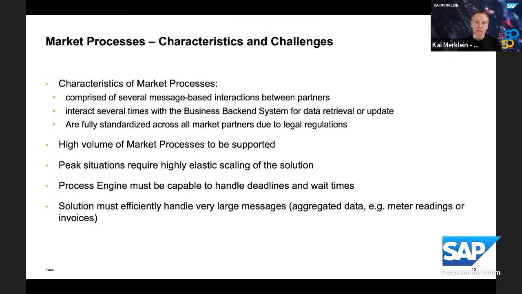Another important aspect, and why we have chosen to develop a process engine, as you will see later, is that we need to be capable of handling deadlines and wait times. So this actually means if a process starts, automatically a set of deadlines is instantiated. So, for example, there's a deadline until when a market partner has to respond to a message we have sent him. There can be a negative or positive response. There must be a formal response, whether the syntactical message was correct, so that is just from a formal perspective, okay.